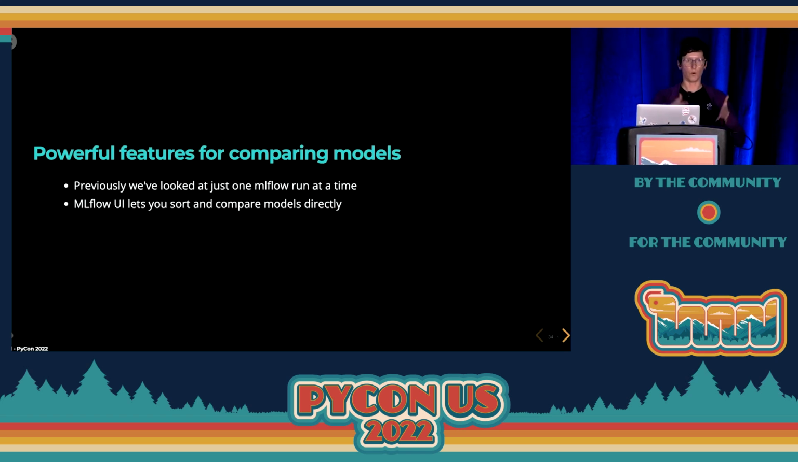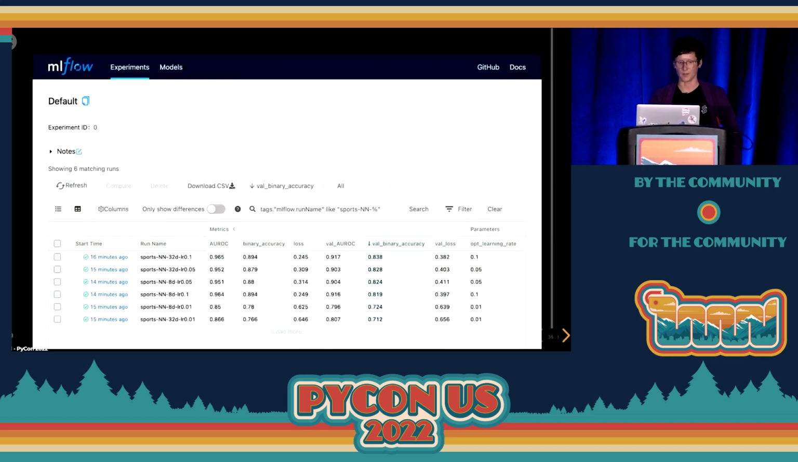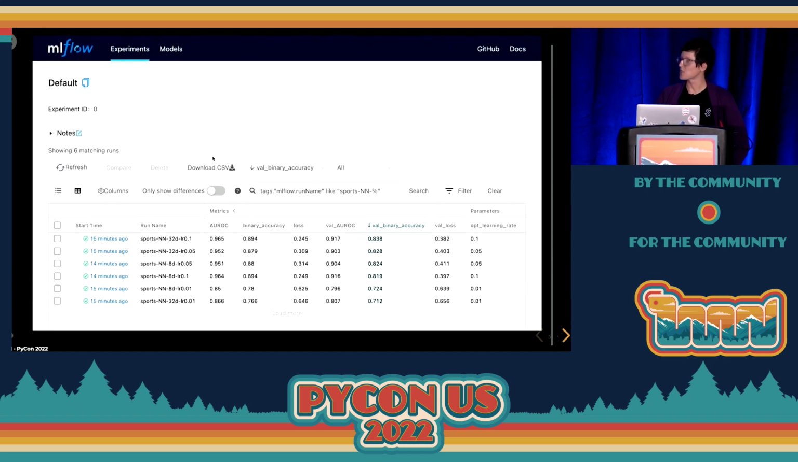Okay, so everything so far, we've been looking at one MLflow run at a time, which is cool, but things become really powerful when we want to compare different models. So let's see how we can do that. With that last example I showed, the sports neural net, I trained a few different variations. So here in my table, I've got 6 different MLflow runs with different hidden dimension sizes and different learning rates.